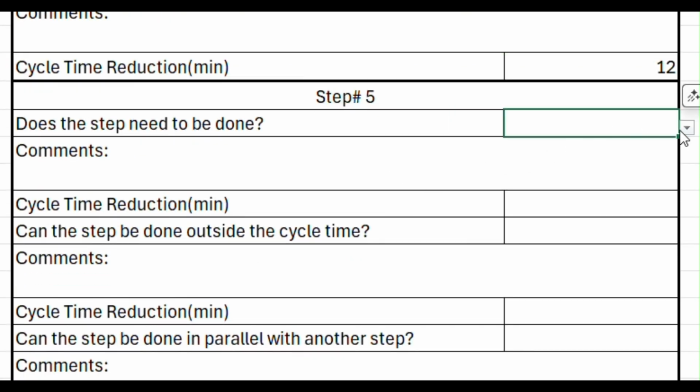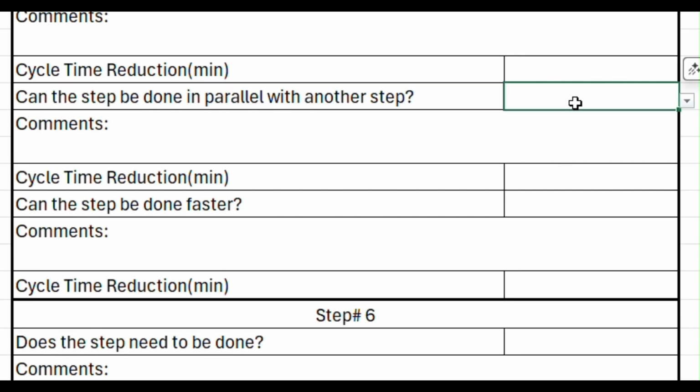Now the cooling needs to be done, but could it be done outside? If we didn't have the filtration step, we could have installed an external heat exchanger, and we could do it as we pump out the product. But unfortunately, we have a filtration step, so we can't do that. So this answer would be no, and we can't do it in parallel with another step.